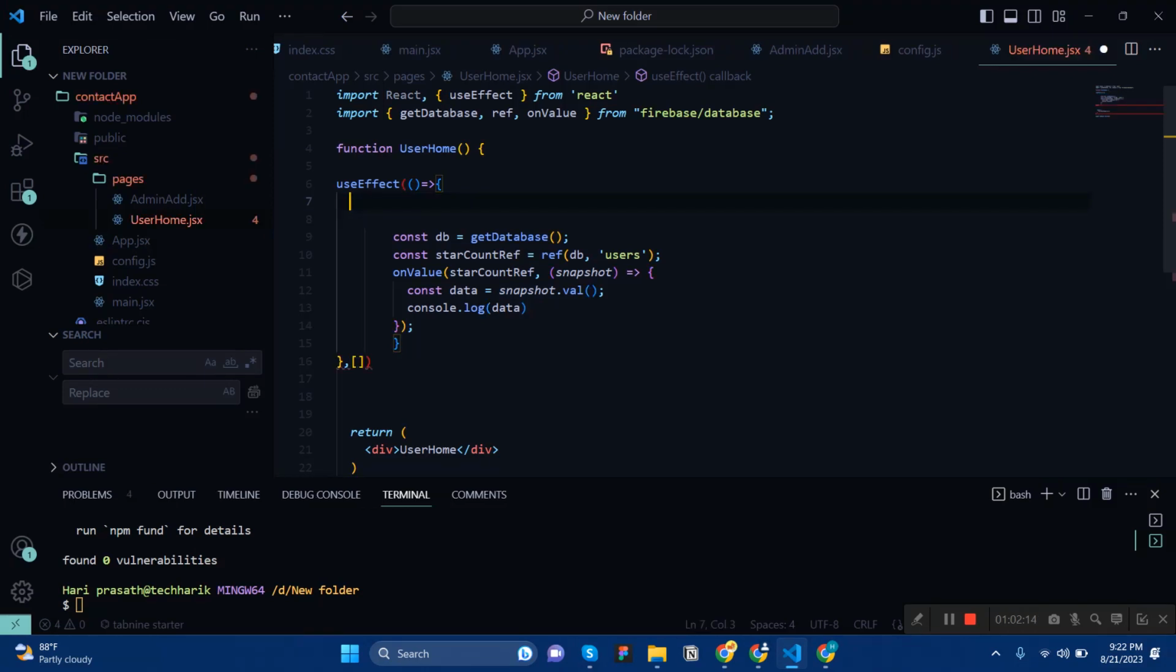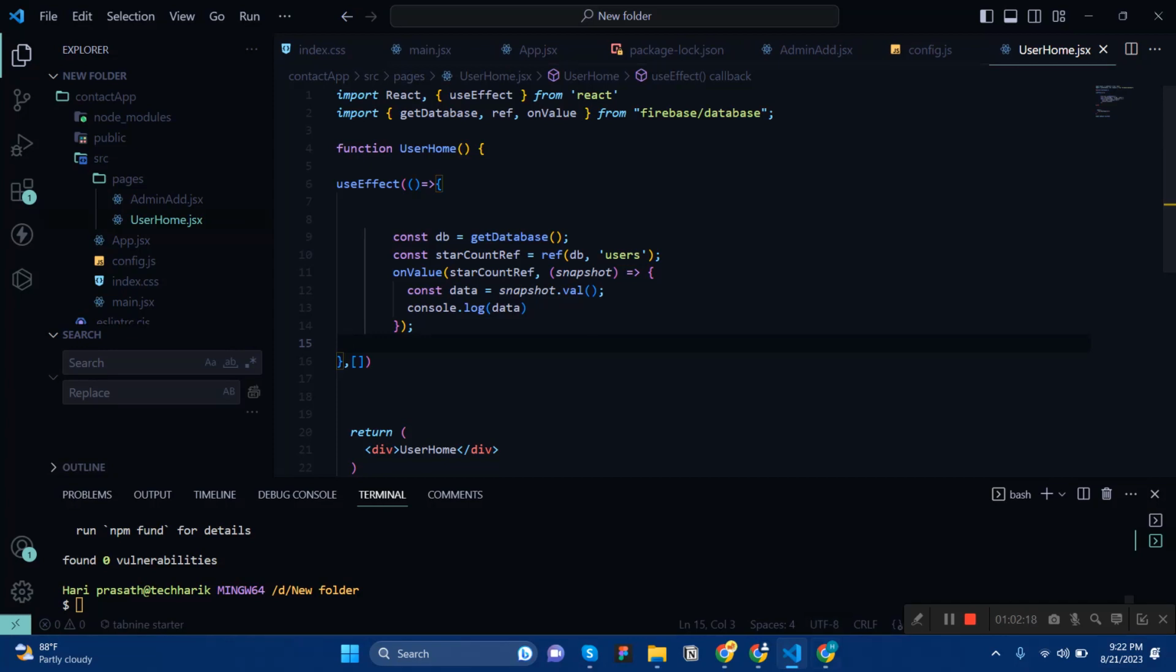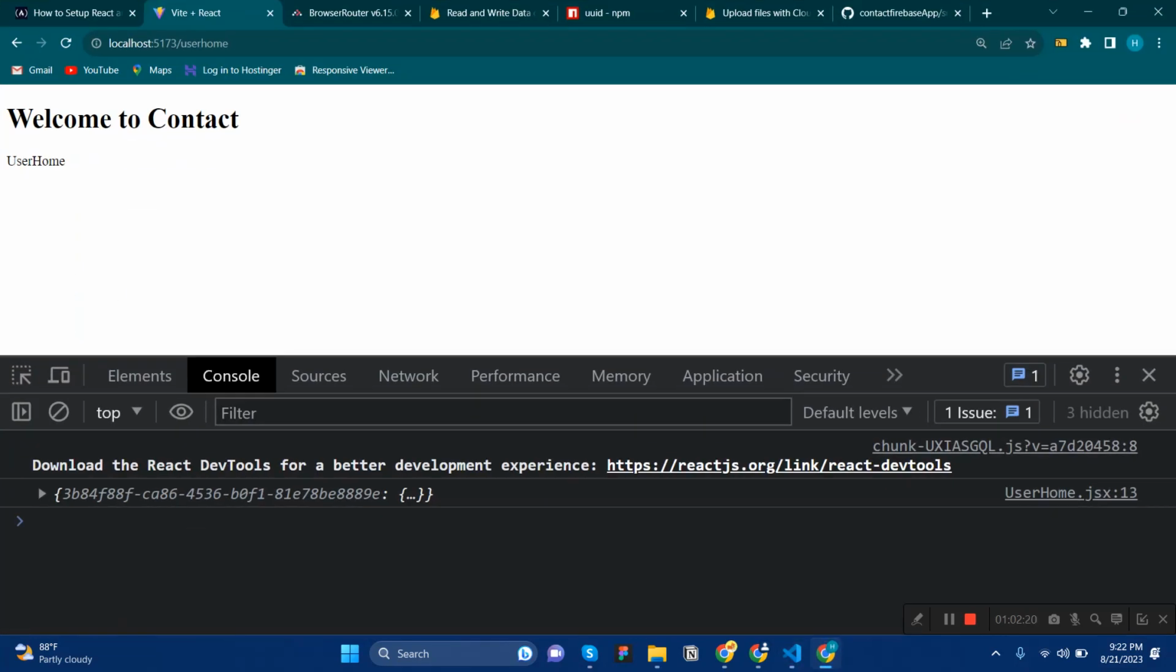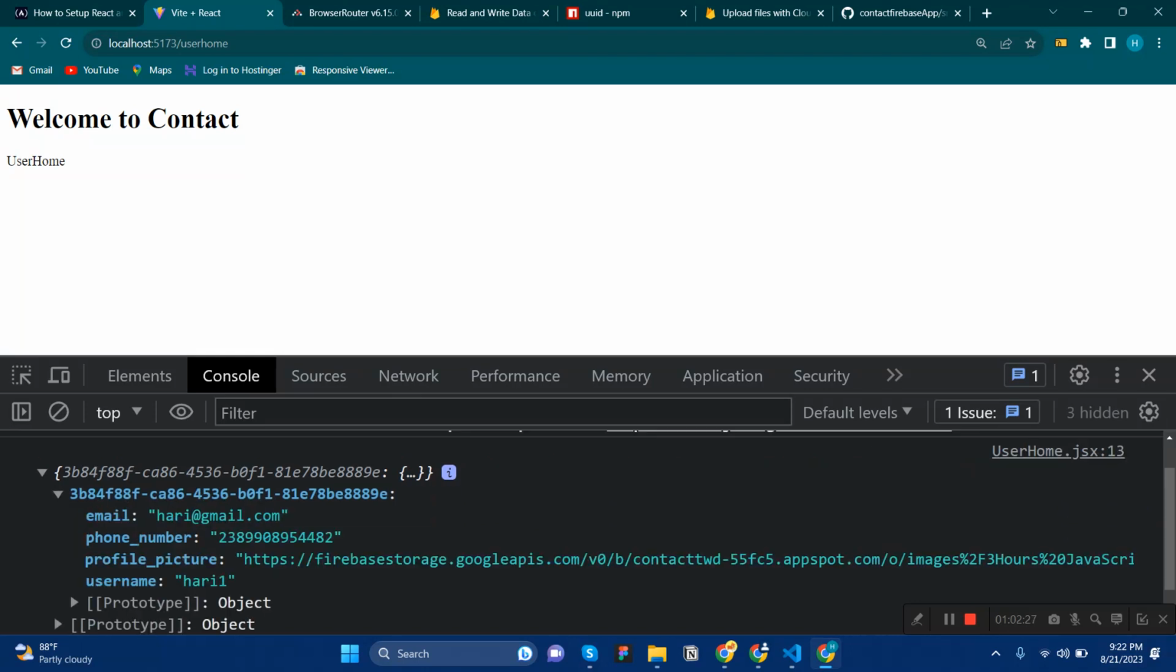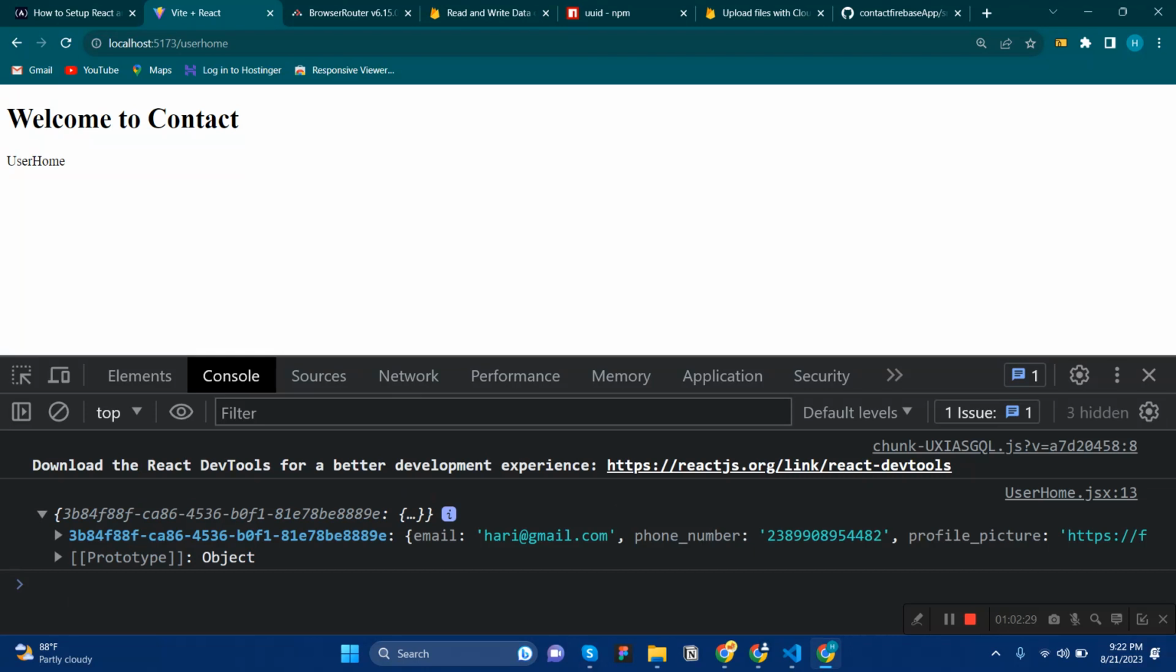Okay, this one. Yeah, you can see the information we are getting is in an object, not in a map method. Remember, it is in an object.